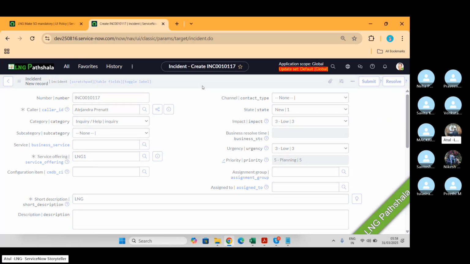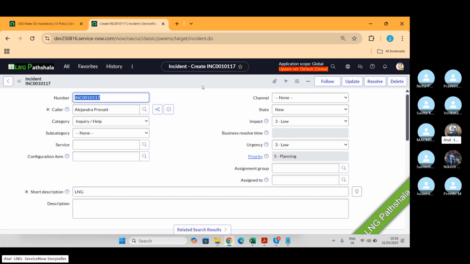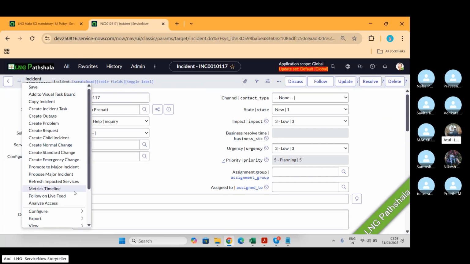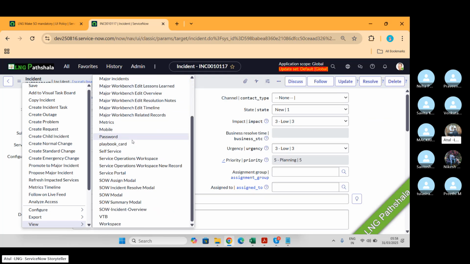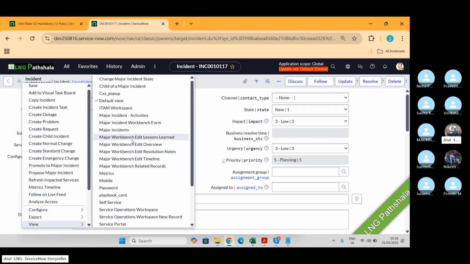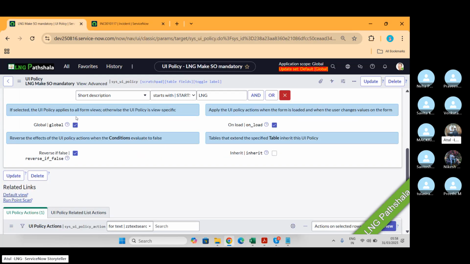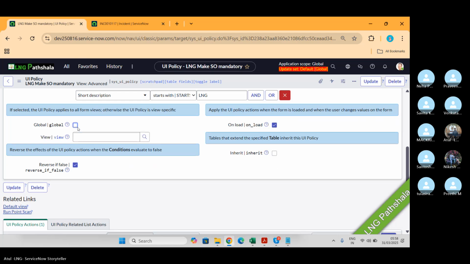I can show you the view. See, these many views are available on the incident form. So if I tick this as global, it works for every view. If I untick, I have an option to choose in which view it should work. So I can say only for the default view it should work.